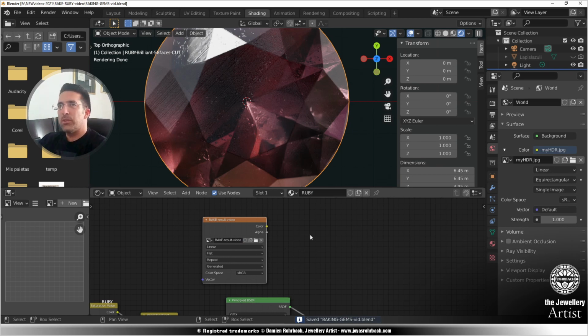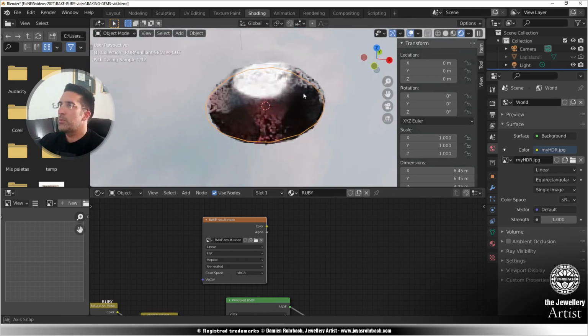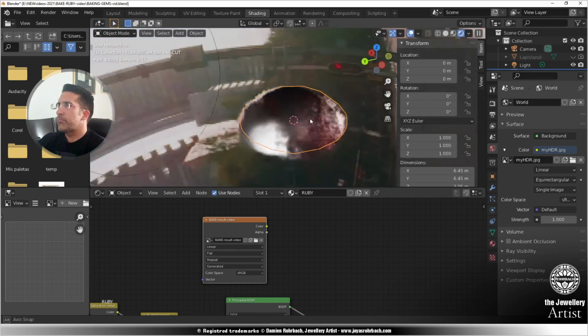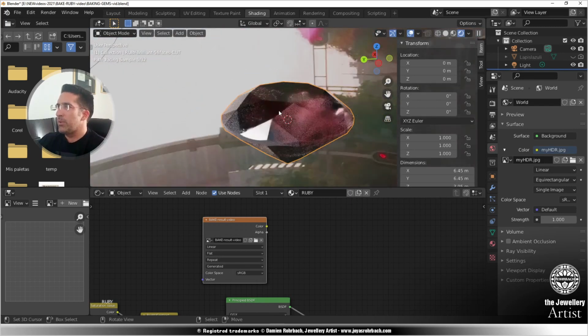Okay. We don't have to connect this image to anything. Cycles is going to know, because we're going to select this node, it's going to know that it must bake to that image. All right. But now we're not quite yet ready. The background doesn't matter. You can make it transparent, but it's not necessary at all.